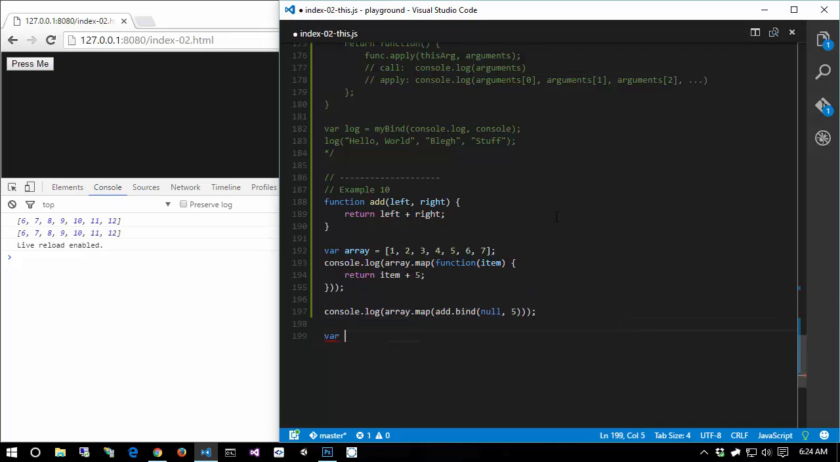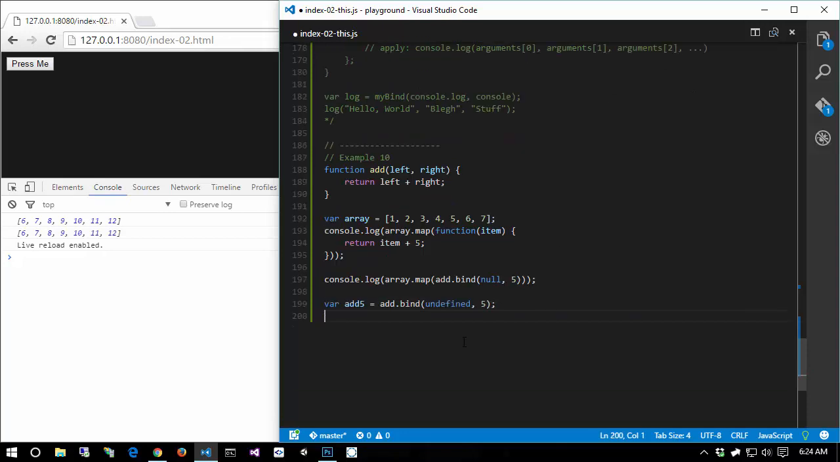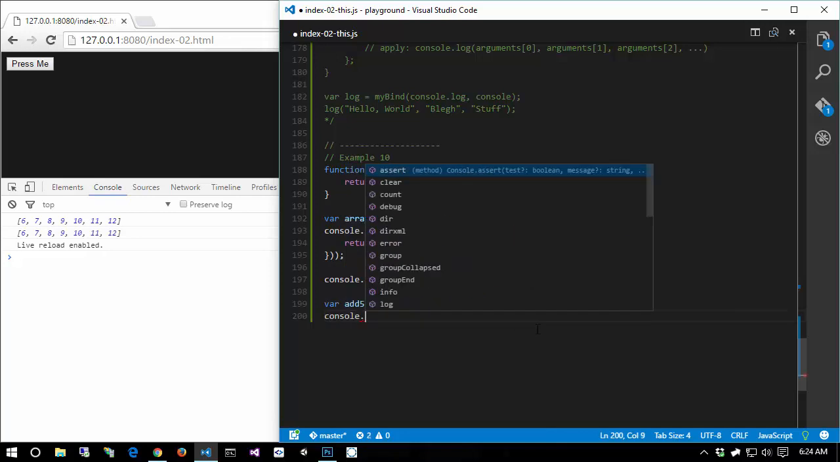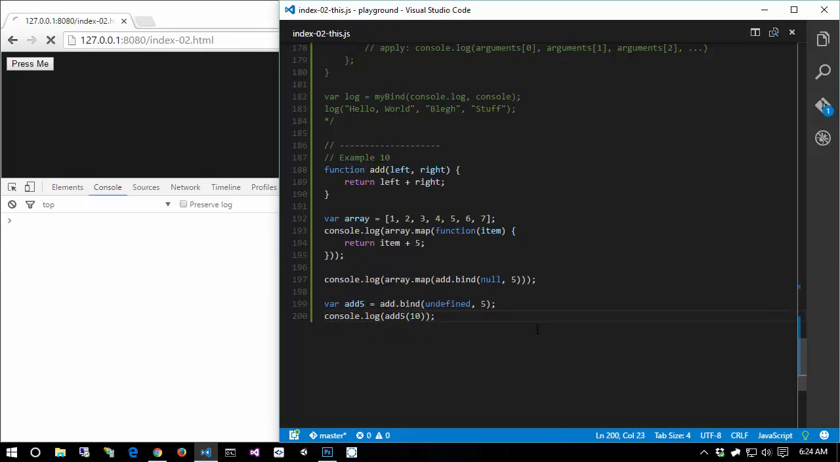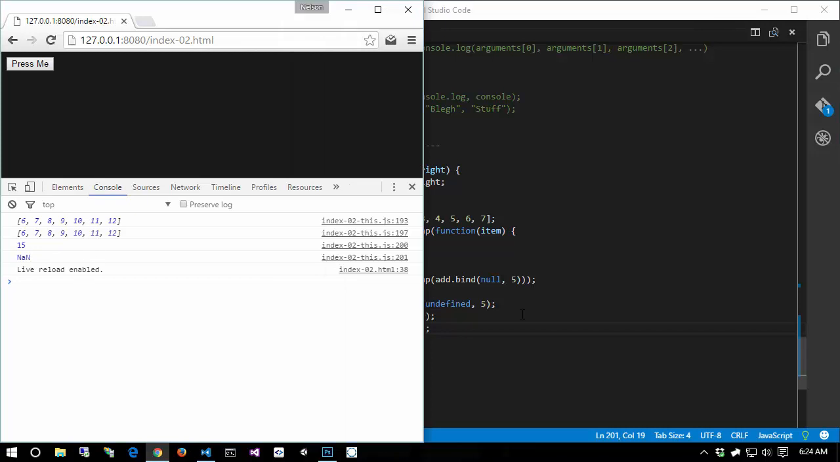So when I do something like var add5 equals add.bind null or undefined or whatever, comma 5, I now have a new function with the first parameter already applied. This is called partial function application. And I can say console log add5 10, and I'll get obviously 15. So I've created a new function with one of those arguments pre-filled in, so I only have to specify one argument. Because obviously if I did console log add 10, that would make no sense, because we're invoking this function, but our second argument is undefined. So what is undefined plus a number? It's NaN, or not a number.